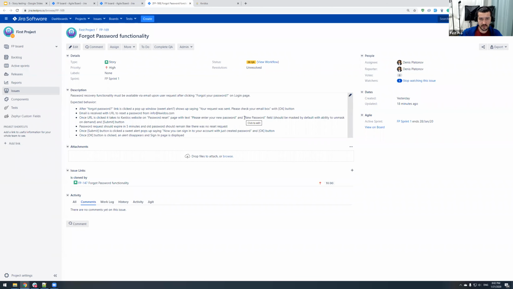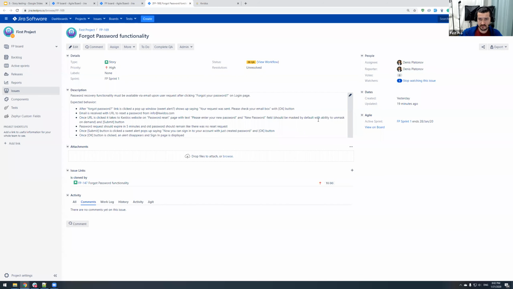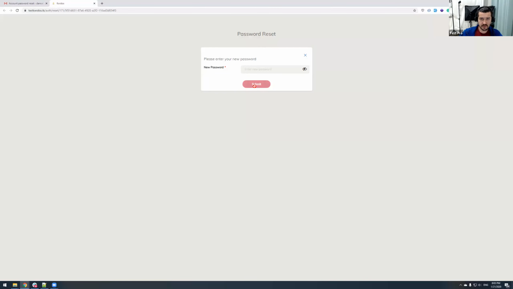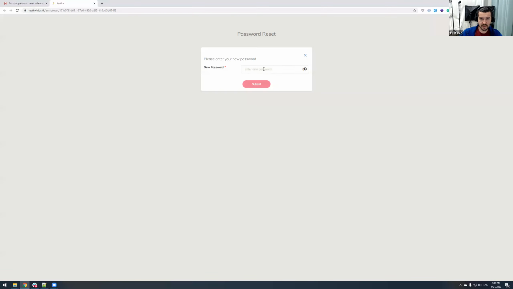Okay. And the new password field should be masked by default. So which new password field, right? Should be masked by default with ability to unmask on demand, and a submit button. Okay, so the submit button is in there, and whatever we enter should be masked. So we should not see what we're entering, right? Oops. Oopsie, right?